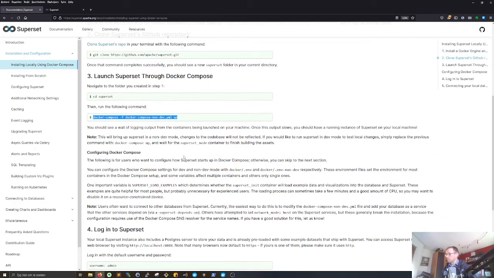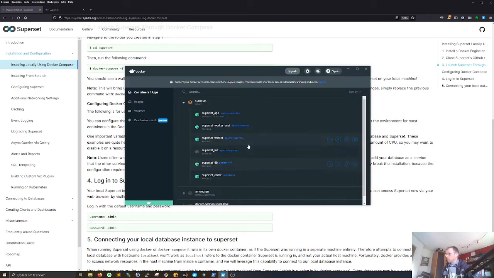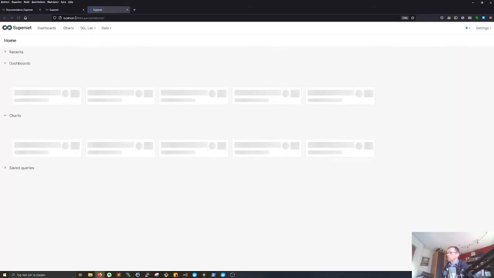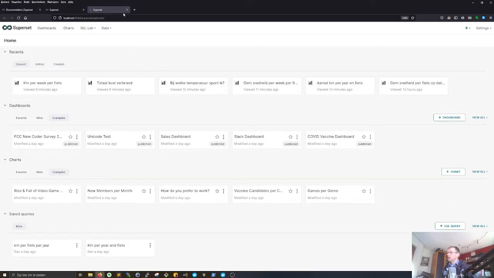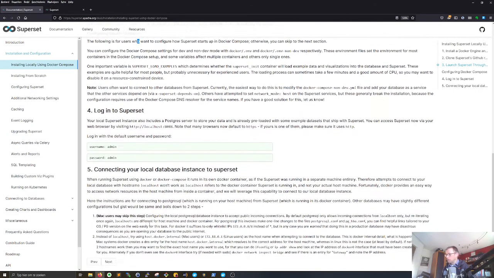So that's nice. When that's all done, if you look at Docker Desktop, there's a link. You can go to the Superset app container. It will send you to localhost port 8088, and I'm already here. Then you can log in with admin, and you're good to go.